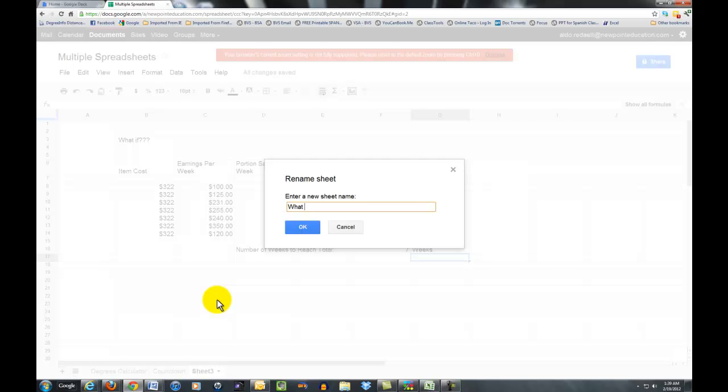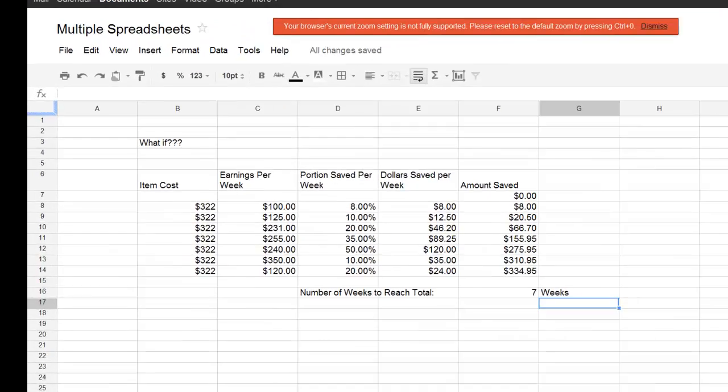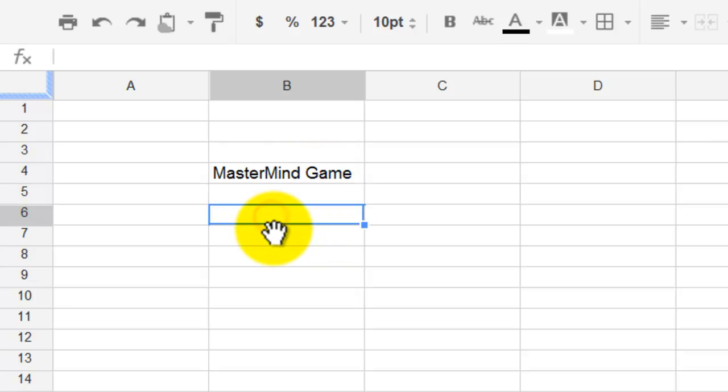So again, very simple, and that's about it. We're going to add one more worksheet, and we named that last one What If. And this next one, the last one, is the Mastermind Game. I don't know if you ever played that.